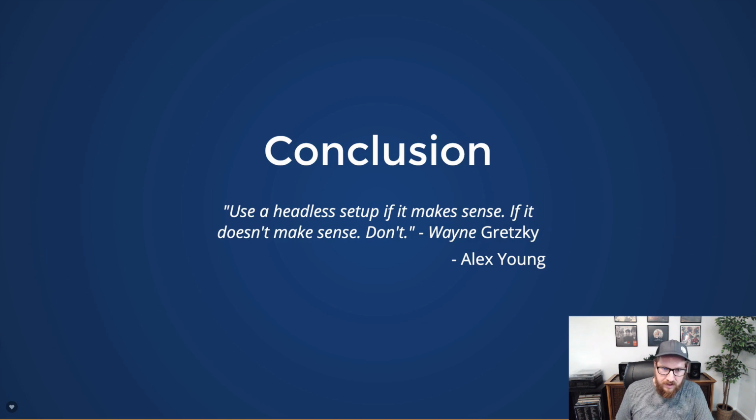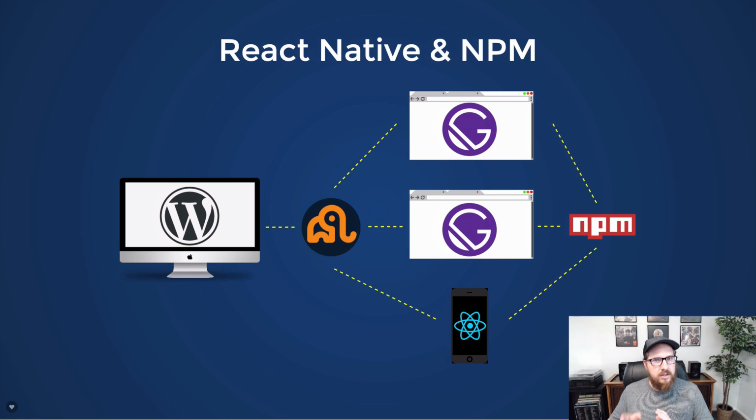So in conclusion, use a headless setup if it makes sense. If it doesn't make sense, don't. There are plenty of reasons why you should use it, and there are plenty of reasons why you shouldn't. I would say really the main reason why you would go this route is if you need to do something that looks pretty similar to this, where you need to have a source of truth, and that source of truth needs to have data that will be the same on multiple different platforms.